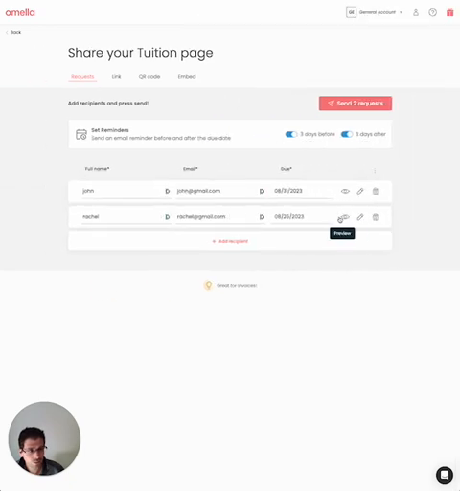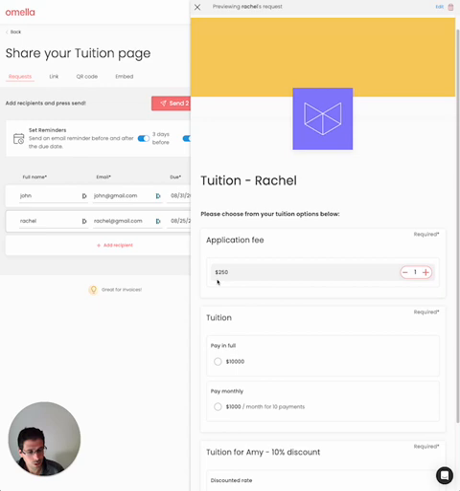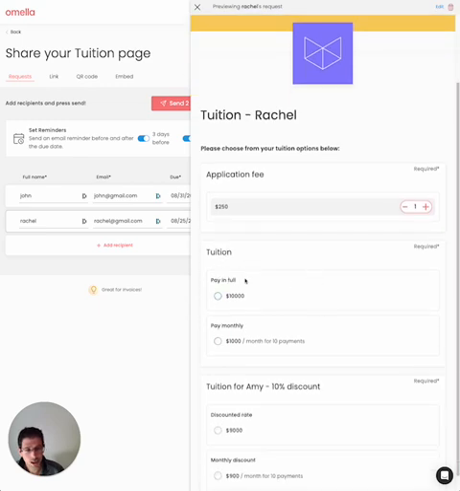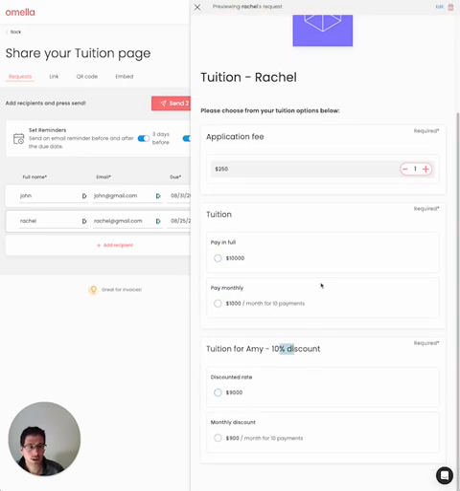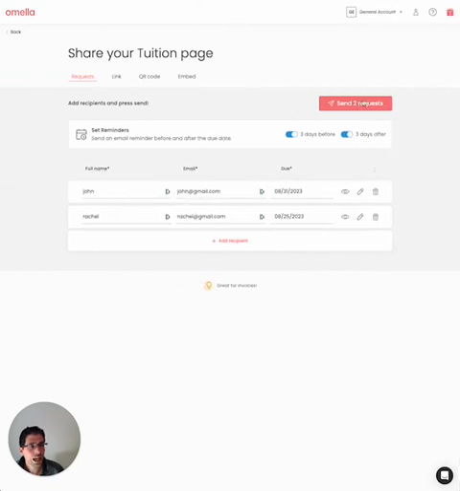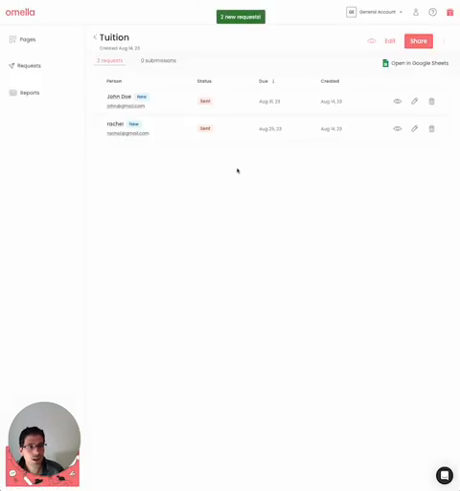However, Rachel is going to be charged the full price. They're going to be charged the full price again for the first student, but a 10% discount. When I hit this send button, each of these people are going to get a request to pay. It will have your brand, your cover image, and logo.